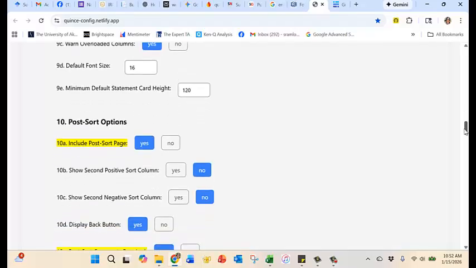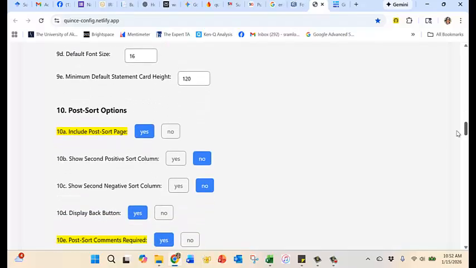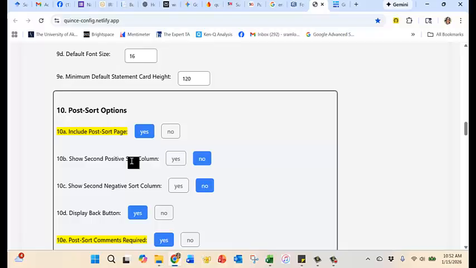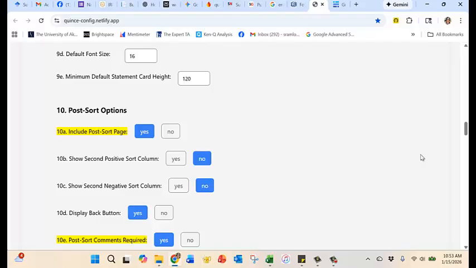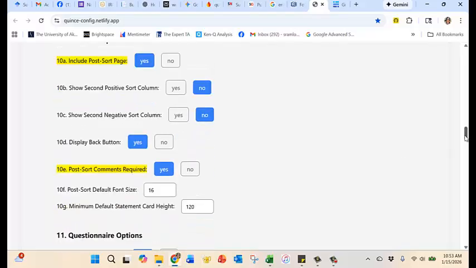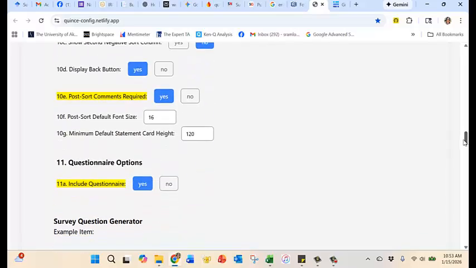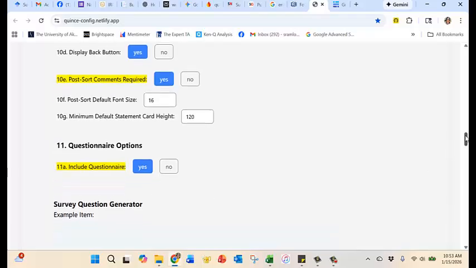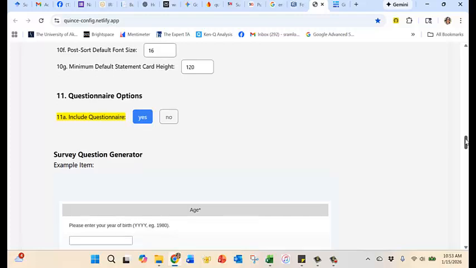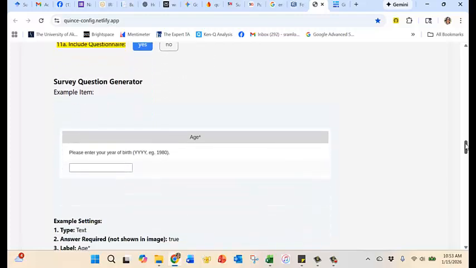So am I going to have a post sort? Yes. I'm not going to do the second positive sort column or negative, right? Going to have a back button. Are there post sort comments required? Yes. Right? And I'm going to have a questionnaire for some basic things. So here we're going to set up our survey part. So I'm just going to pause for a second and then we'll revisit. But this is going to be very much like EQ web sort.